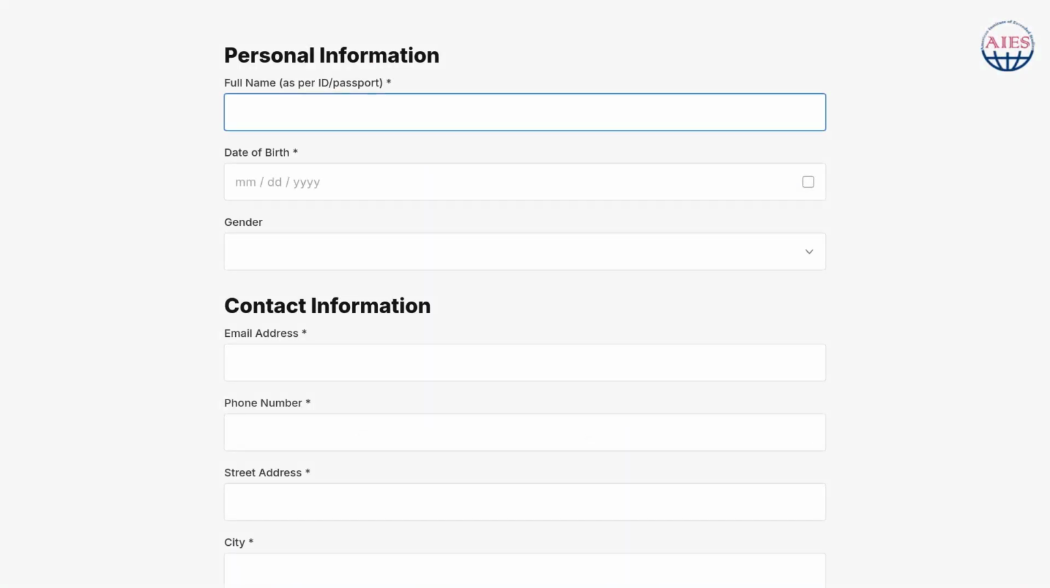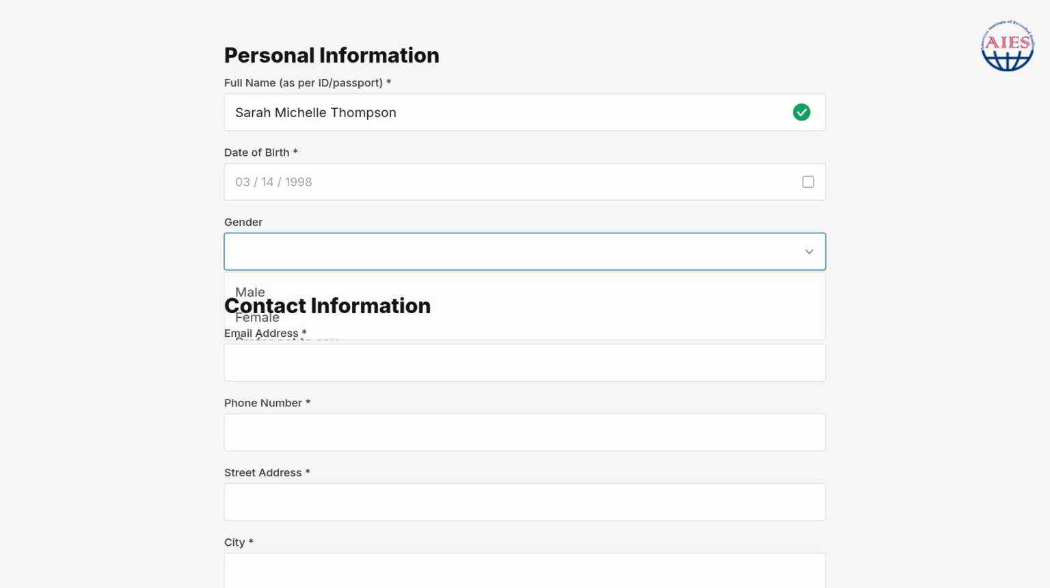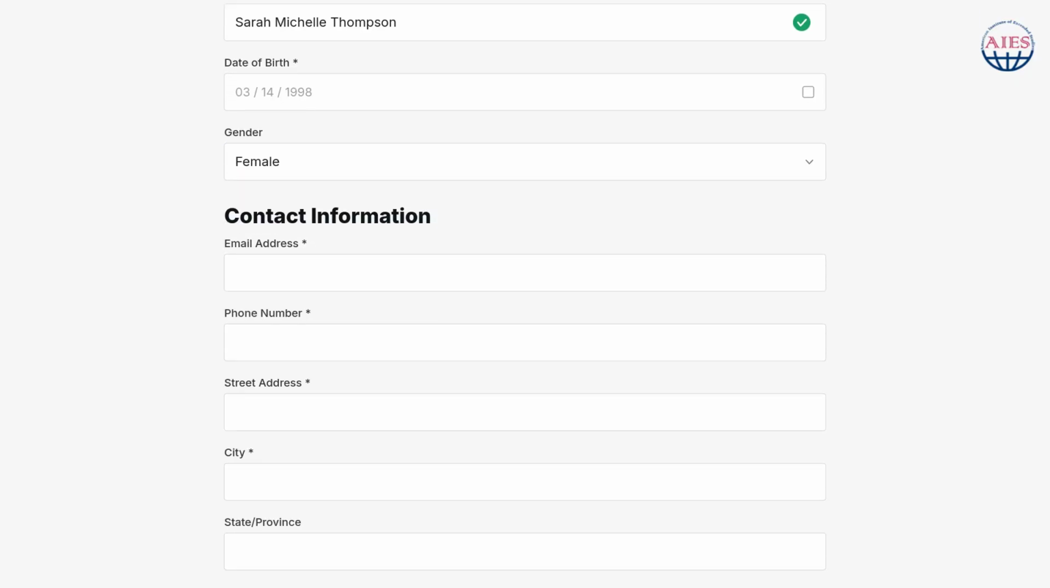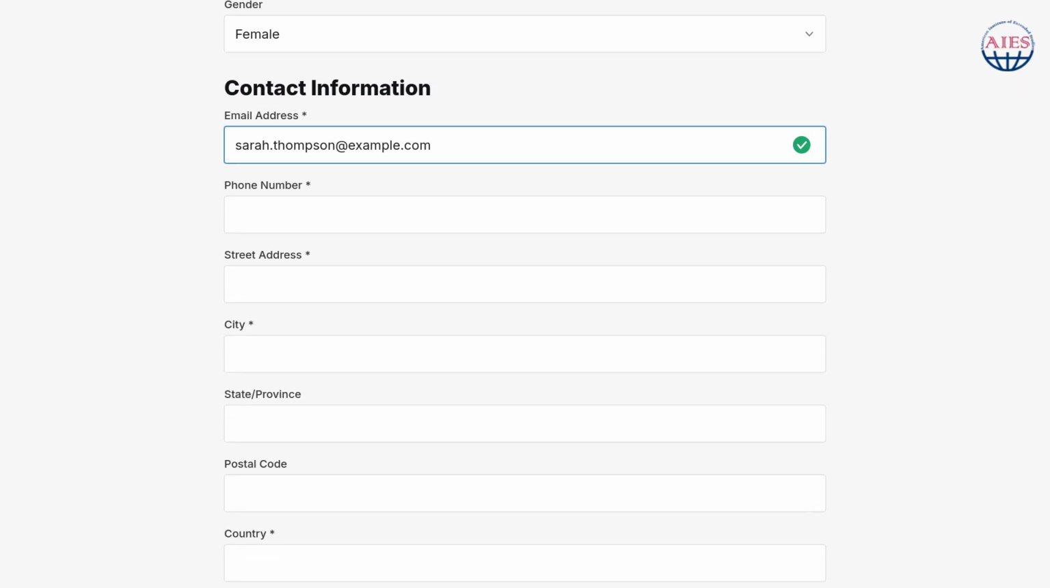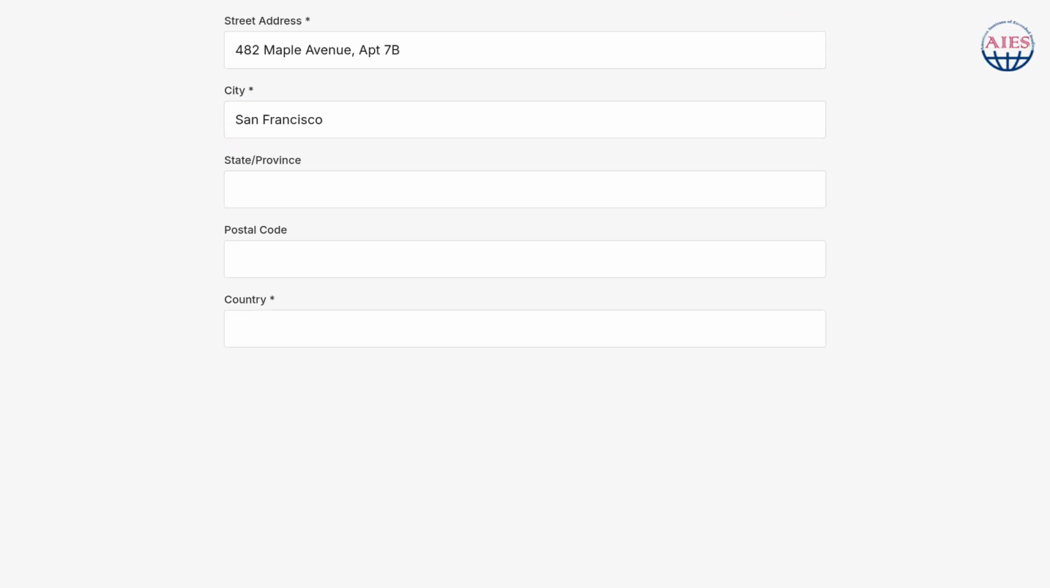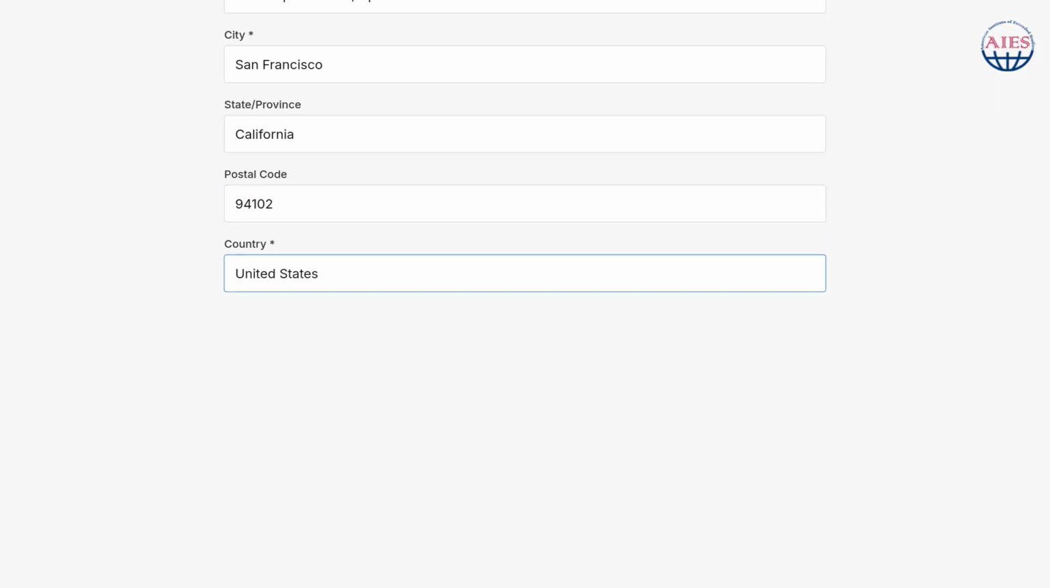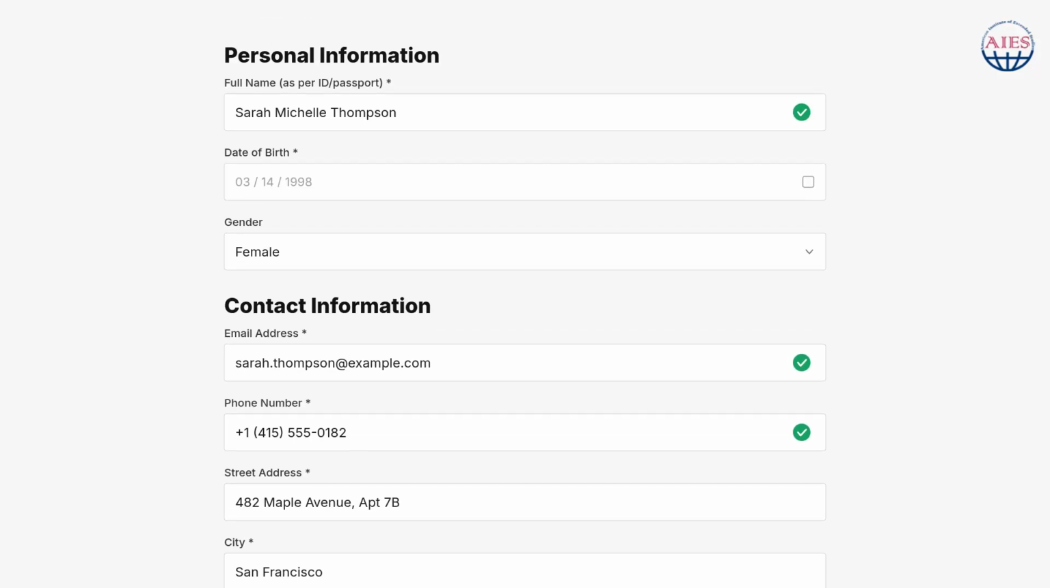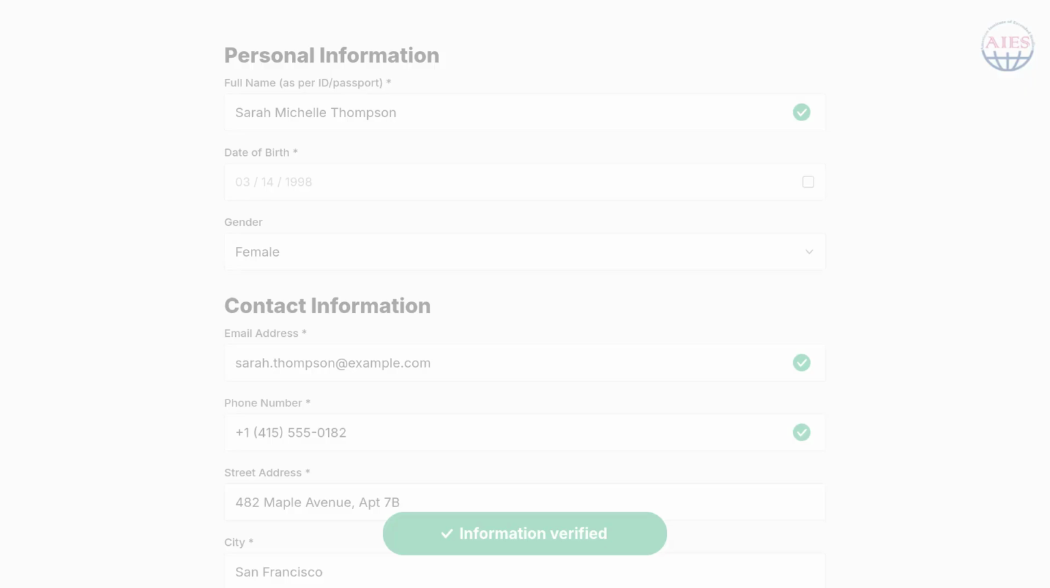Start by entering your personal information. Enter your full name exactly as it appears on your ID or passport, followed by your date of birth and gender. Next, complete your contact information, including your email address, phone number, and mailing address. Before continuing, take a moment to review your information and make sure everything is complete and accurate.